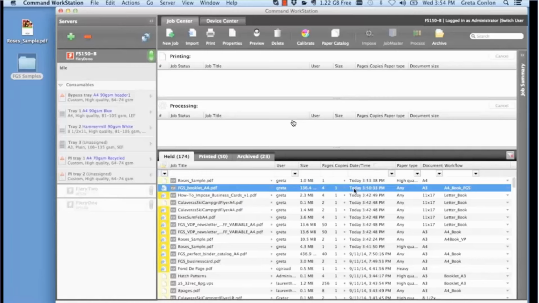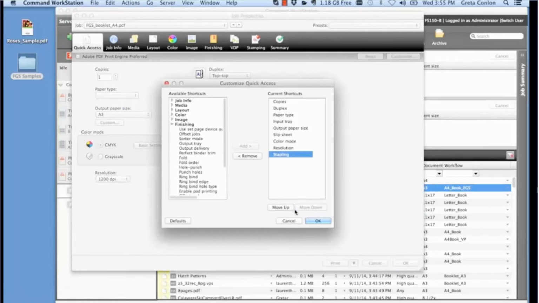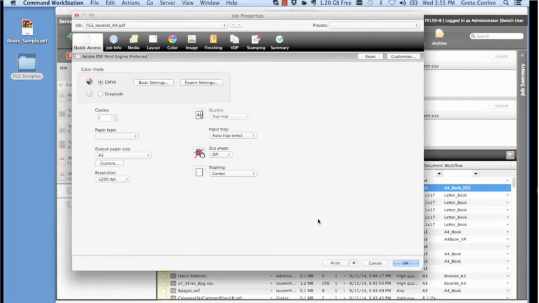Now, talking about speeding things up and doing things at once, in job properties, you may not be aware we have a tab called Quick Access. Now, Quick Access allows you to put your most frequently used settings all in one place. Right, so you can see under finishing, for example, I can add stapling because I use that every day. And you can even put things in different order. So I use color mode a lot, so I'm going to put that right up the top. So there you go. So you can see now, this is my Quick Access tab with the settings that I use. So I've had many people come to me and say, how can I put all my favorite settings in one place? That's how to do it.